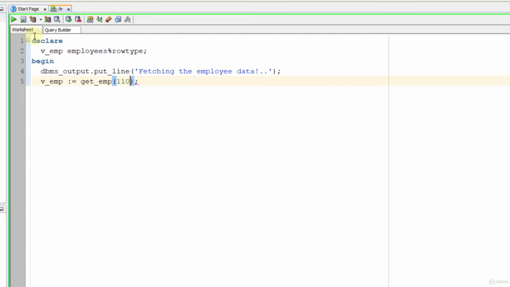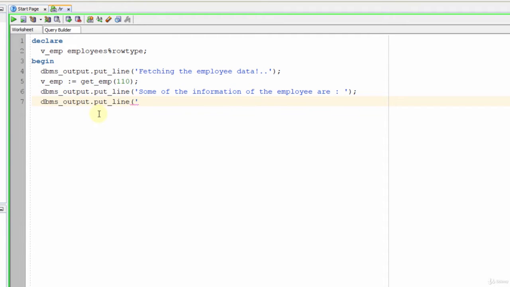Now, as we have the data of the employee, we can print some of the information of that employee. Let's print then. Let me copy that and paste in here. Let's say some of the information of the employee are, and let's write the name of the employee is, concatenate that with we_emp.first_name.